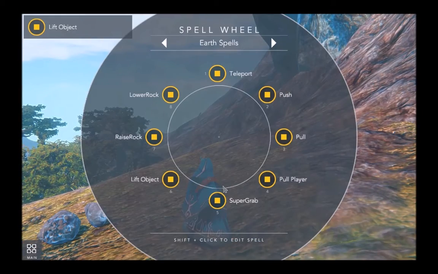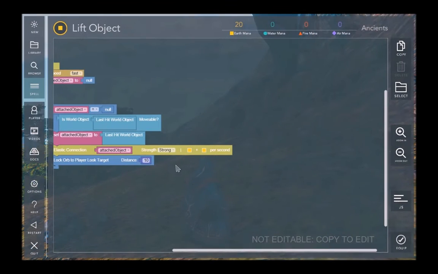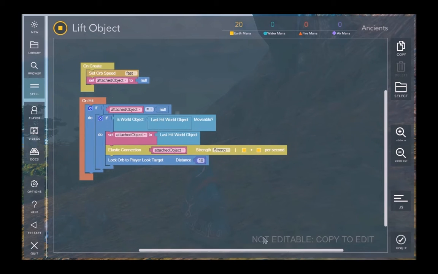So I opened up my spell wheel, shift and click to edit a spell. So Lift Object, shift and click. Let's have a look at what this one's doing here. First thing to notice when looking at an ancient spell is that they're not actually editable. These spells can't be changed. They're just in the game, and if you want to edit them, basically you have to make a copy using this and edit them like that. So let's see what this spell does.